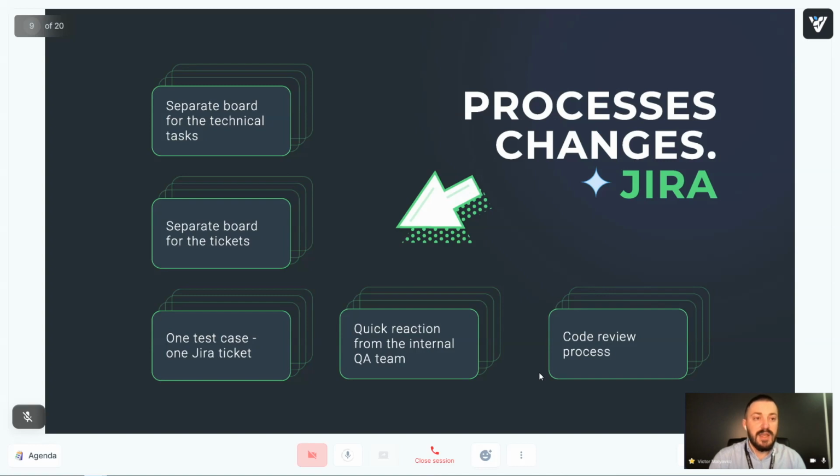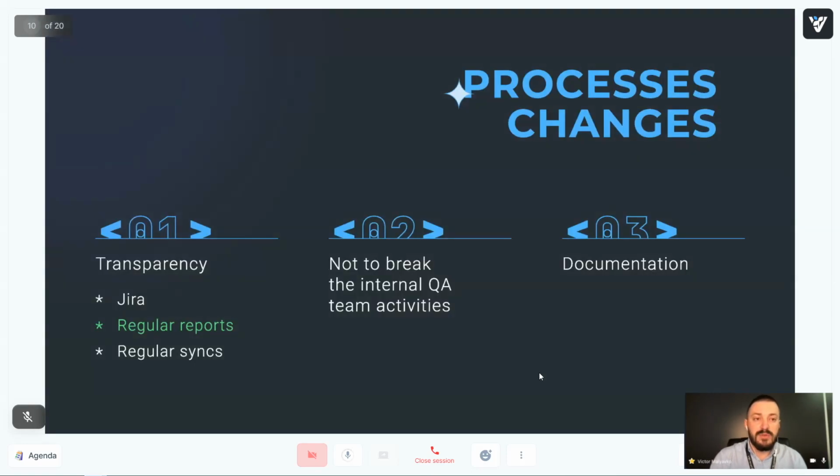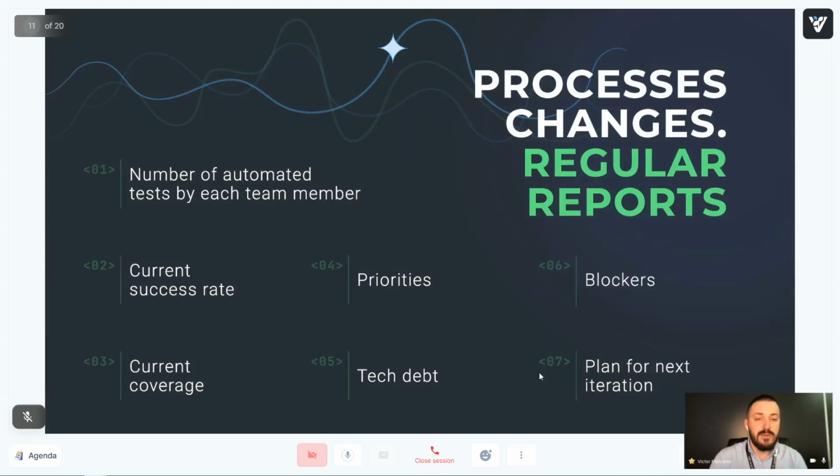Also, with introducing this workflow and these JIRA changes, we introduced the code review process for the whole team, because the team also wanted to have a chance to control everything that's happening and everything that changes. Additionally, we introduced regular reports and regular meetings with the internal team. With these reports, the main numbers that we discussed, you can see on your screen right now.